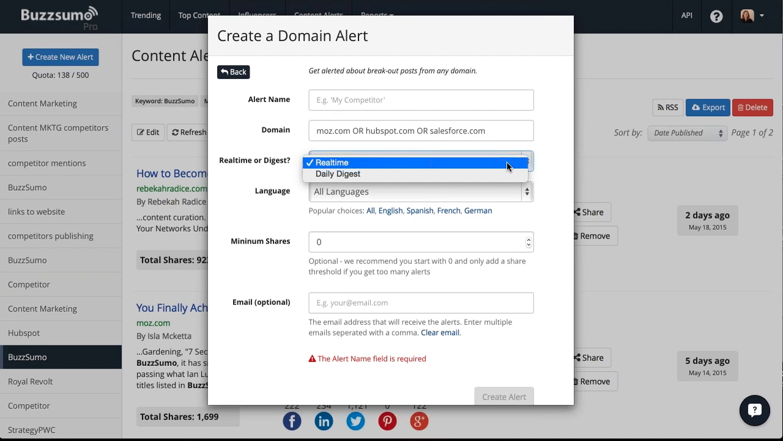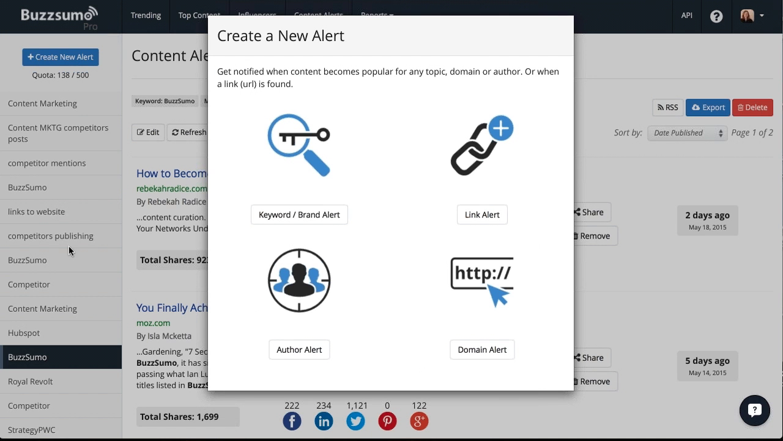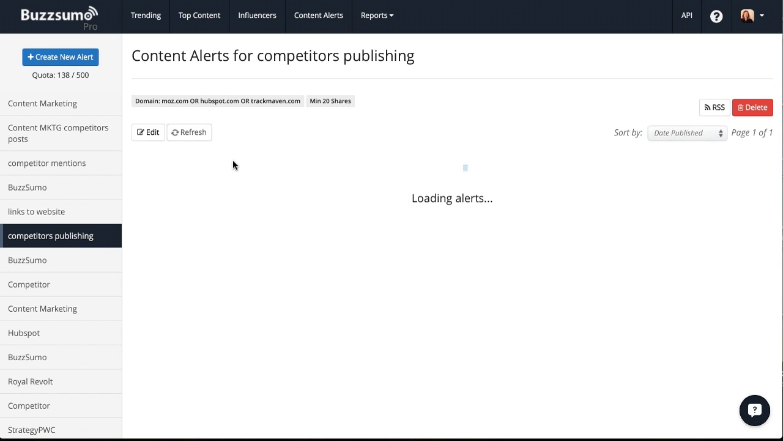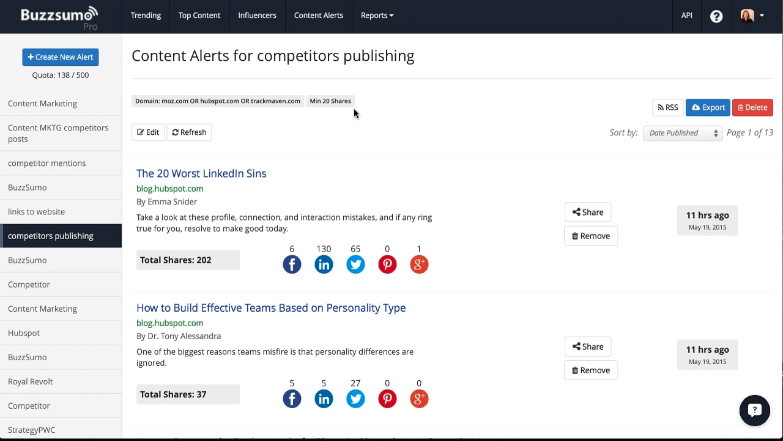Then let us know if you want these results in real time or daily digest. You can set a language filter, and then there's also a share threshold available here, and you can play with that a little bit. I've set one that I'll show you. This one is competitors publishing. And what I'm doing with this is I'm tracking 3 different domains, and I have a fairly low share threshold here of 20. For this content area, that's fairly low.